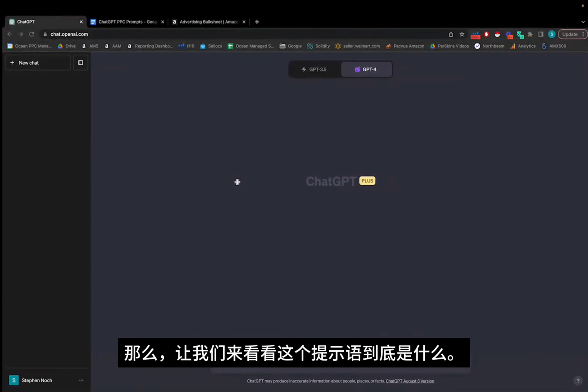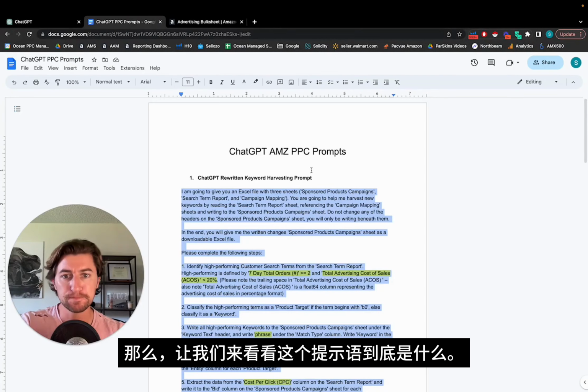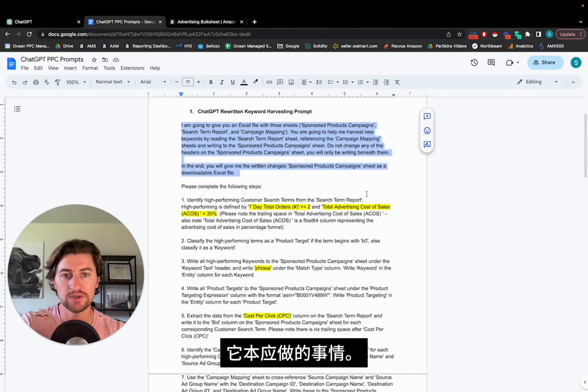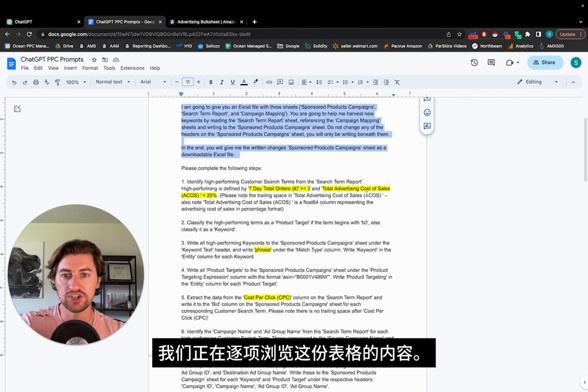So let's take a look at what that prompt actually is. The first thing is this first paragraph is just giving some context so that the machine knows what it's supposed to be expecting, what it's supposed to be doing. We're just walking it through the sheet contents.